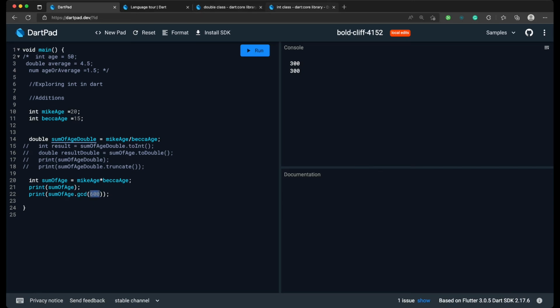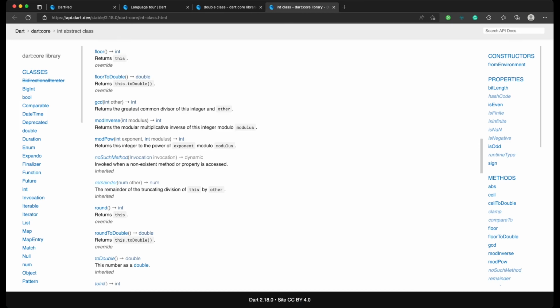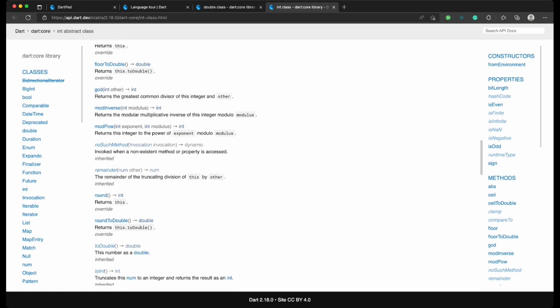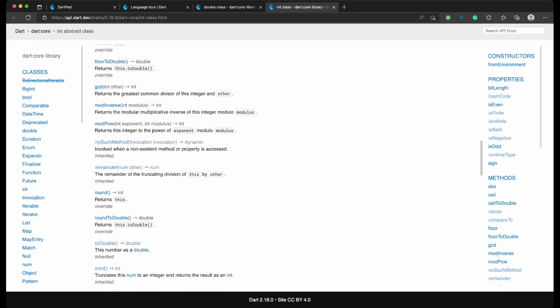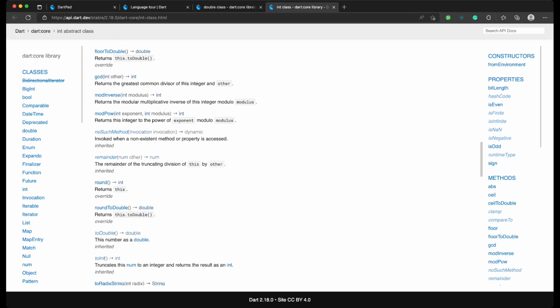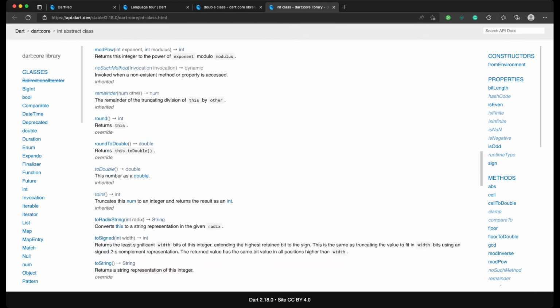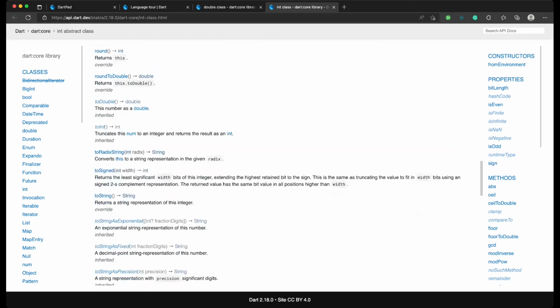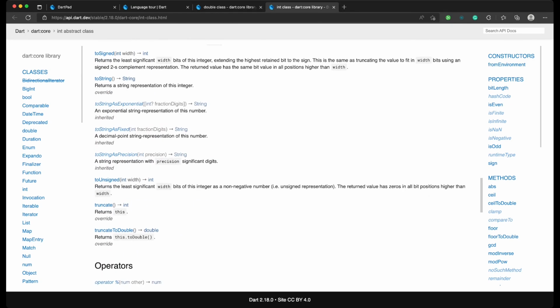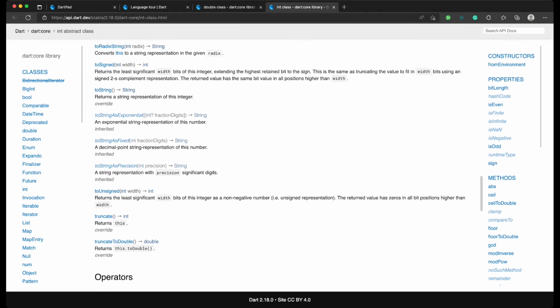Going back to the int class, we have modInverse. This basically has to do with modular arithmetic, so you can check that out. We also went through remainder, round, toDouble, toInt and toString. So in the next video, I'll be exploring more about strings.